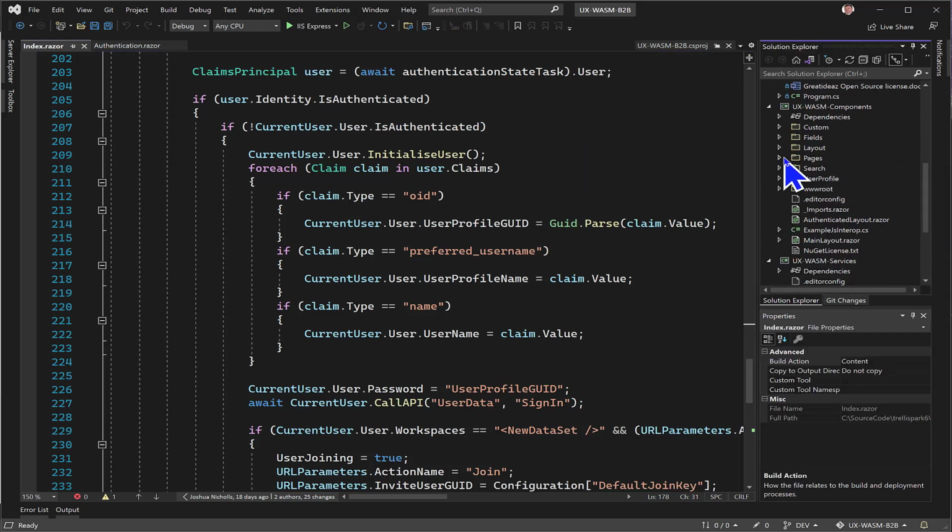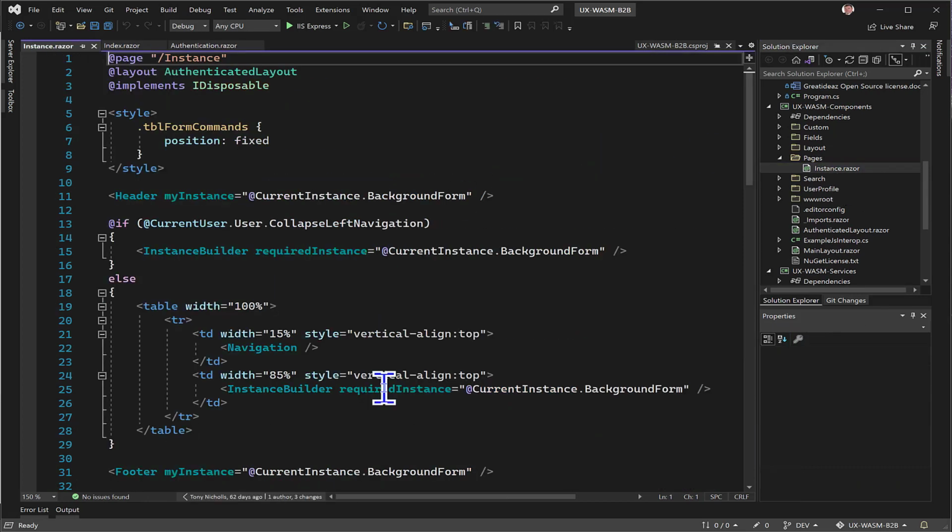So essentially, our Blazor application has only got one page, this instance page, and this instance page is laying out the navigation framework, and it's creating an instance builder, and it's putting a header and a footer at the bottom of the page. So this one component is actually laying out the entire framework for all of the pages you've been looking at so far.